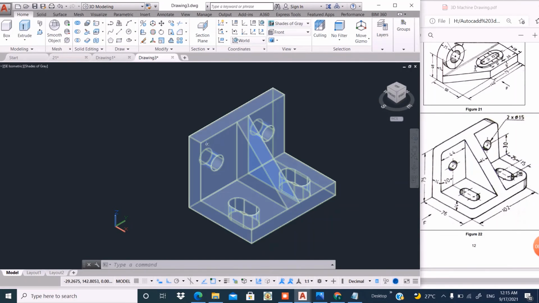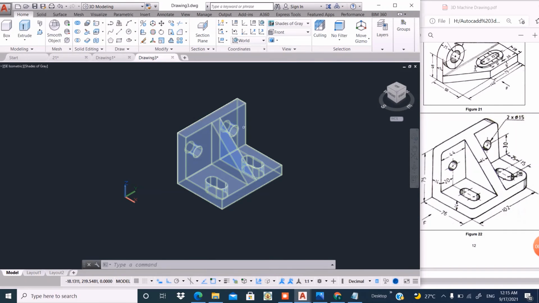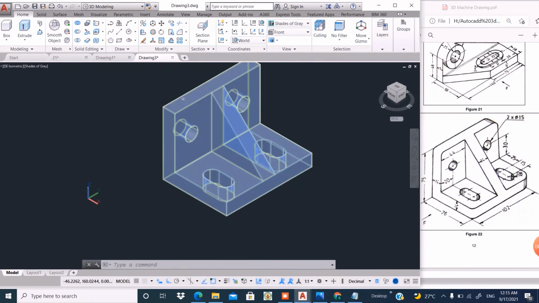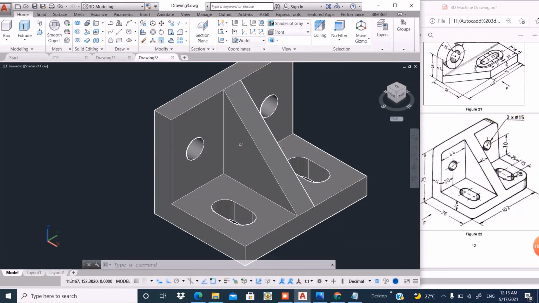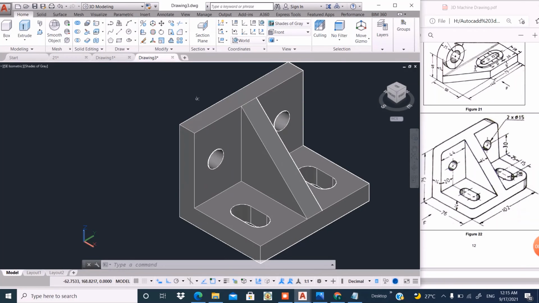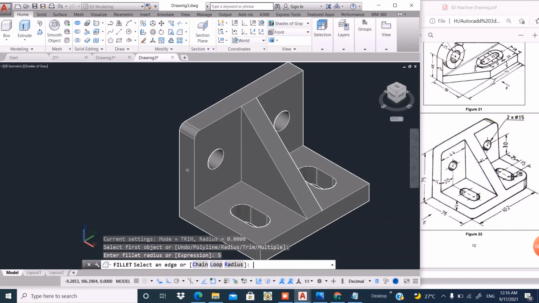Here it is, some curved portion is there, this edge, this edge. So we have to make it curve. Here the radius of curvature is not given, so we should take any dimension. So go to fillet, click this edge, fillet radius, take 5 unit, enter, enter.